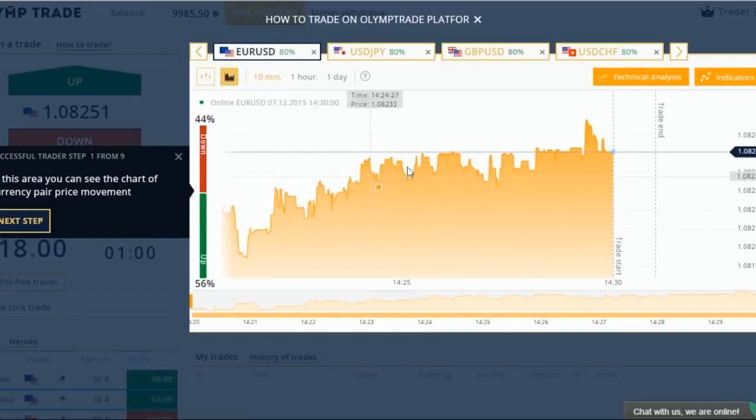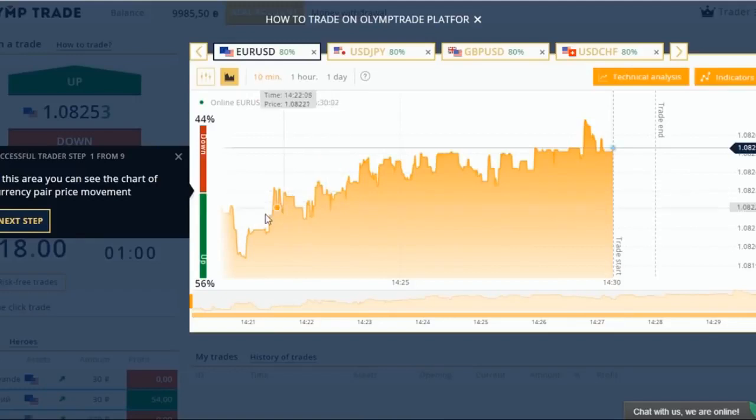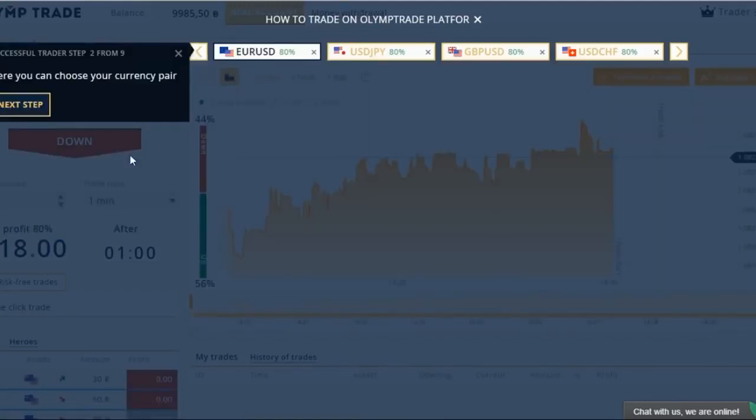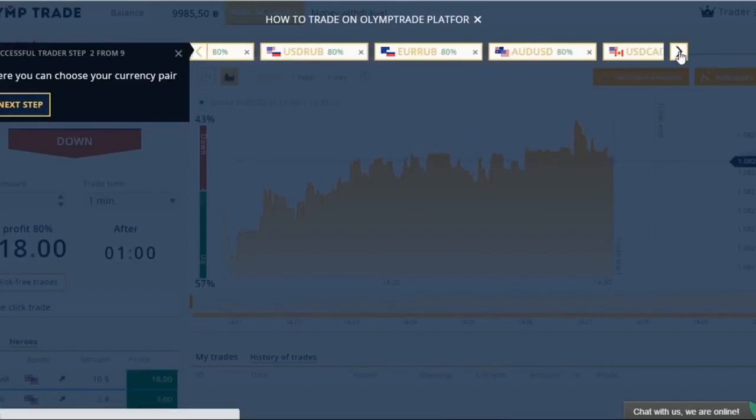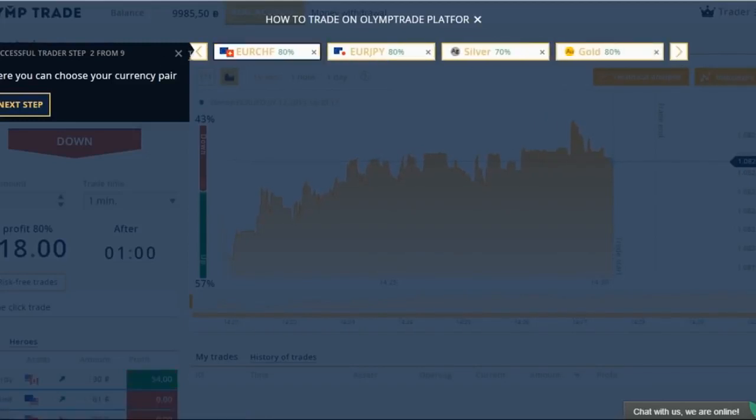Step 1 is a chart showing the real-time currency pair trend in the world market. Everything is quite clear. So let's go to the next step. Here, you can select different currency pairs right above the chart. Let's click on the items. There are various assets. Everything is quite clear here.